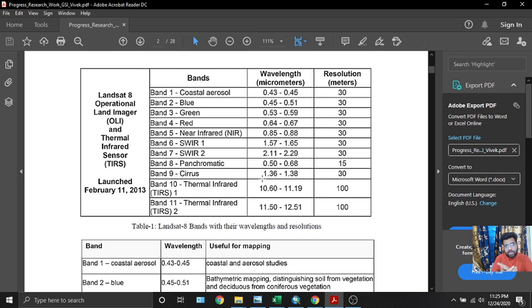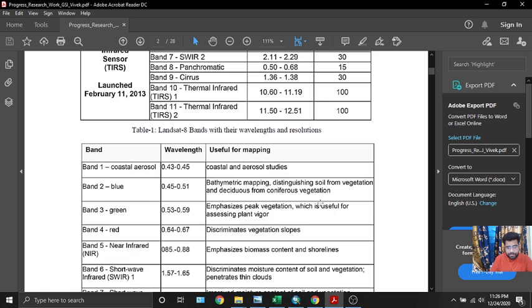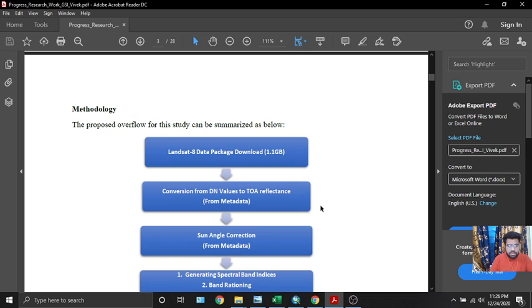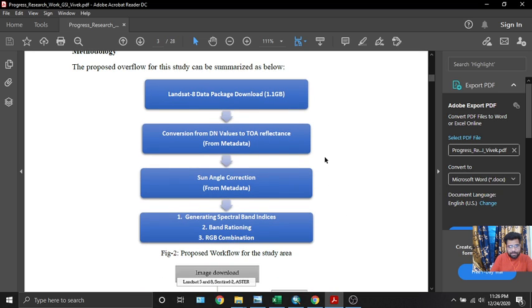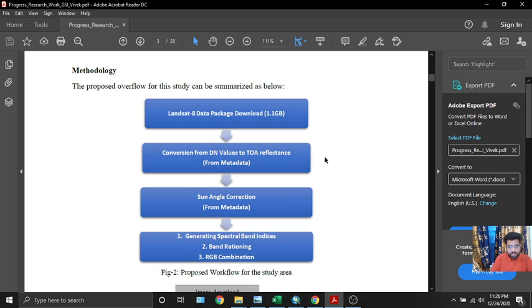So band 10 and band 11 have poor resolution, but they have high wavelength, whereas band 8 has a great resolution with 15 meter of resolution and with significantly lower wavelength. So this was the proposed methodology of our progress work that we achieved till now.